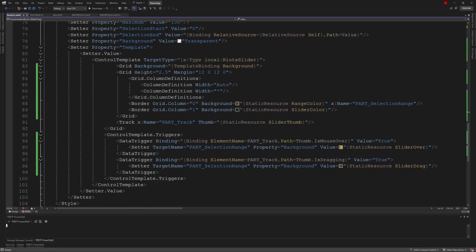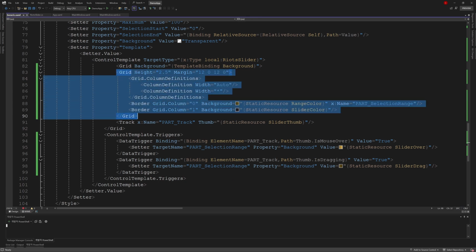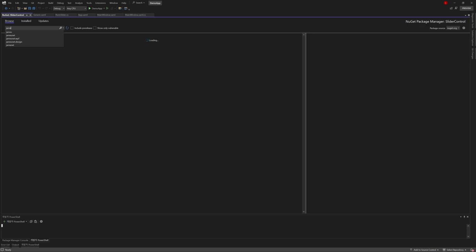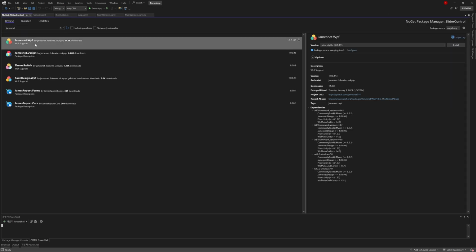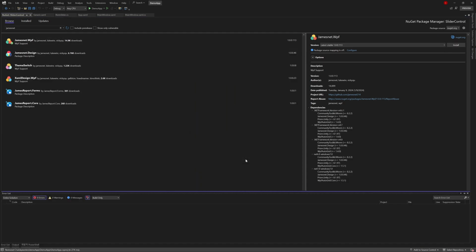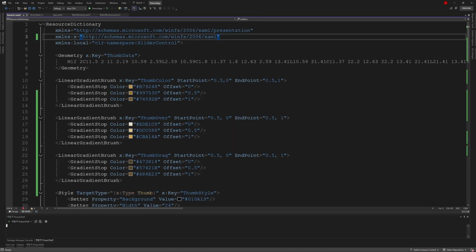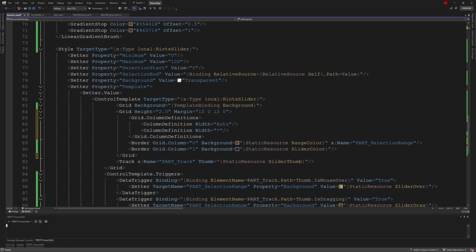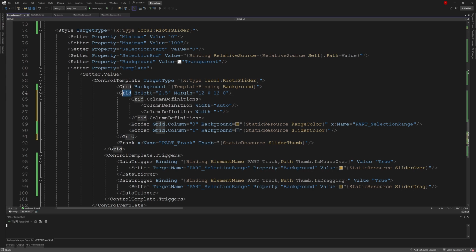But before that, our current code is quite complex. And in fact, we can simplify the code using the Jamesnet WPF NuGet package. First, we add the library to our project.